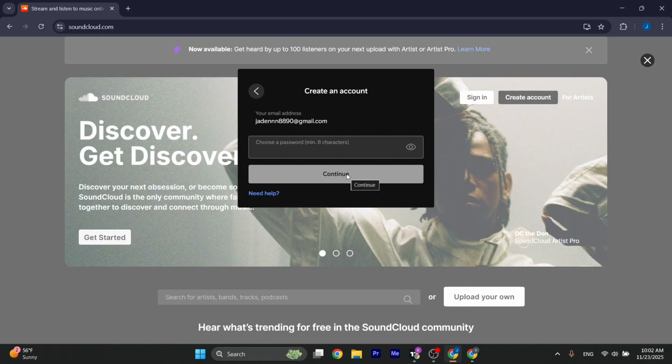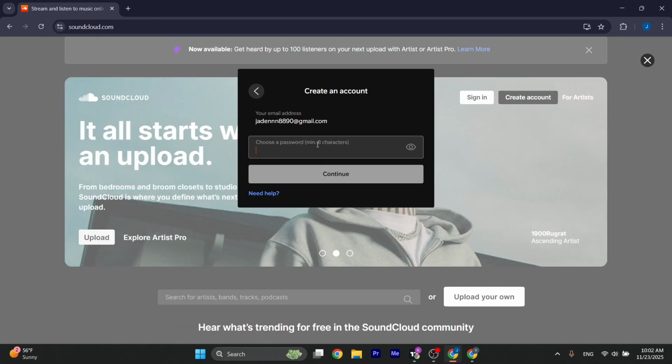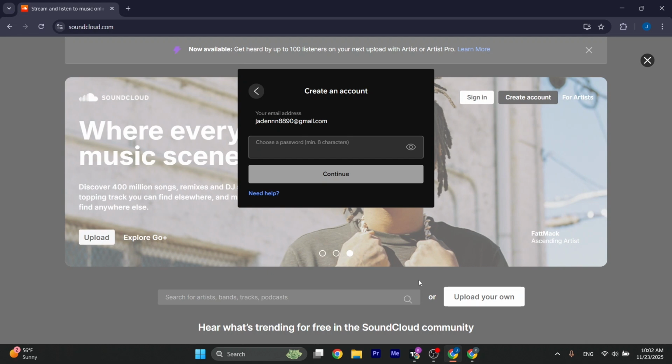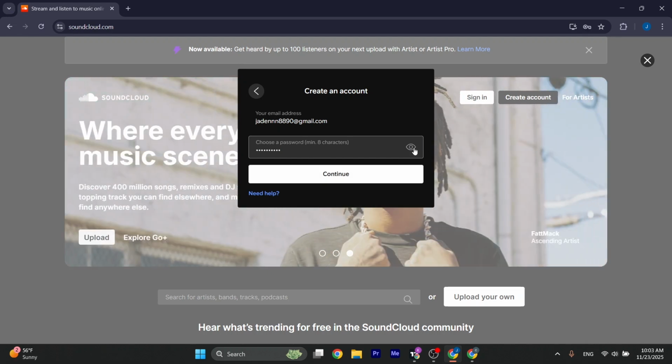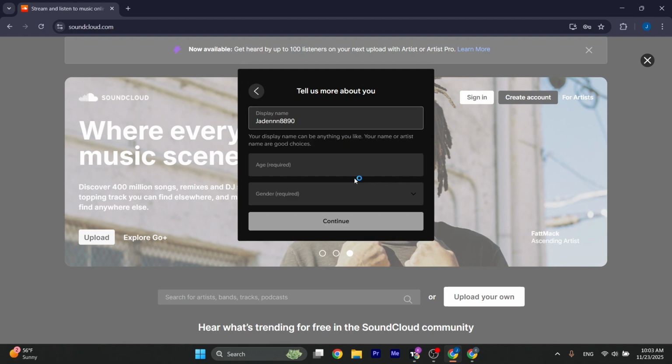In the next step, you'll need to create a password. Make sure the password is at least 8 characters long, and then you can reveal your password by clicking on this eye icon. Once that is done, click on continue.